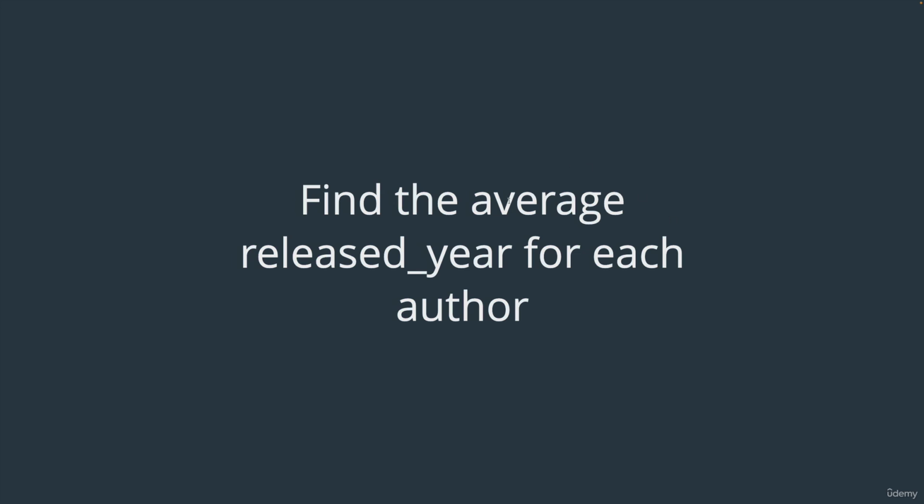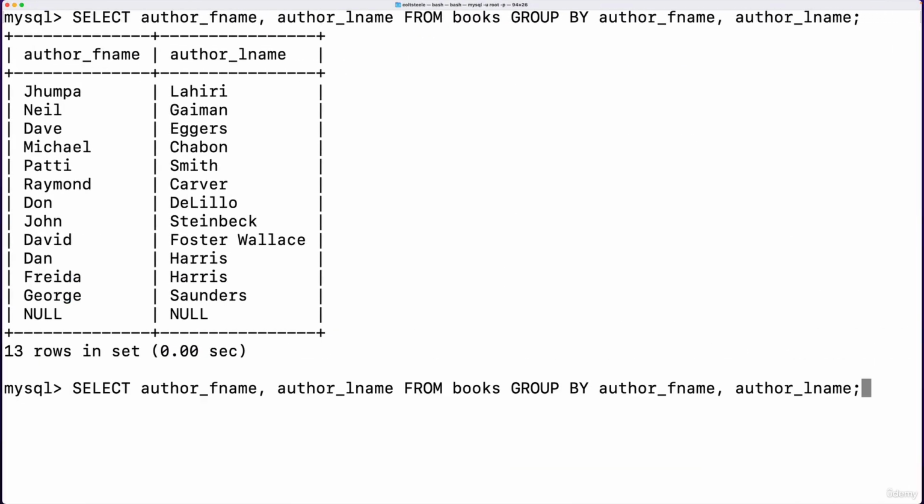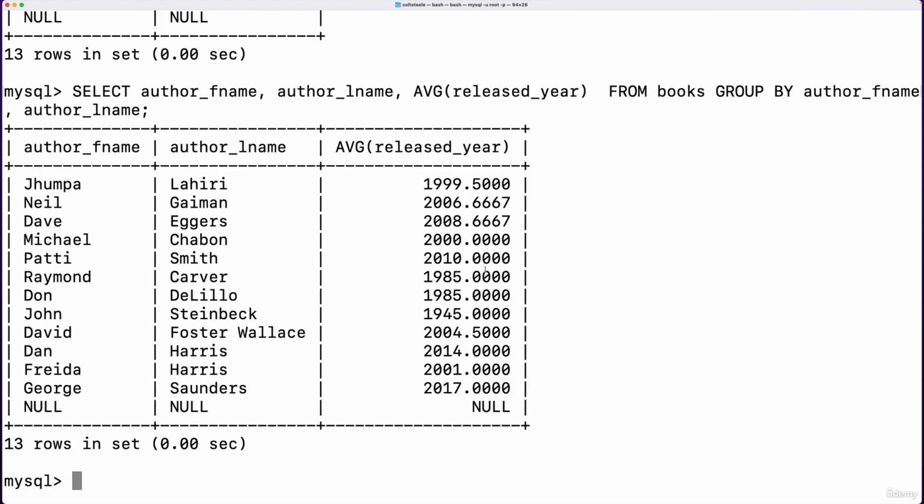We need to find the average released year. So I'm going to recall this line, and instead of doing author F name, author L name on their own, I'm also going to do the average released year for all of the books in each one of these groups. And there we are. The average release year for Jhumpa Lahiri is 1999.5.